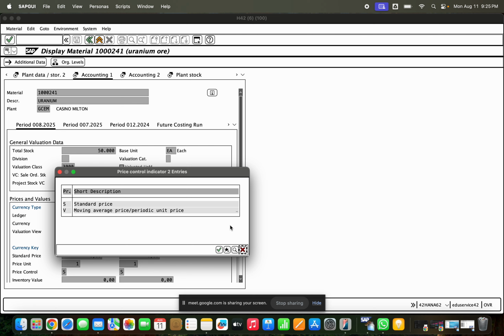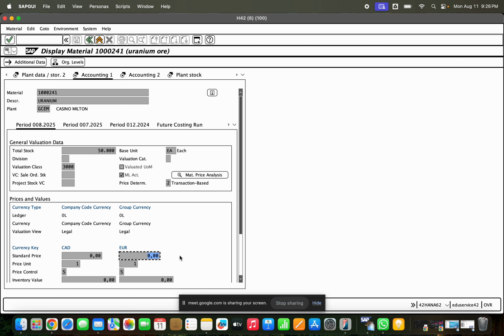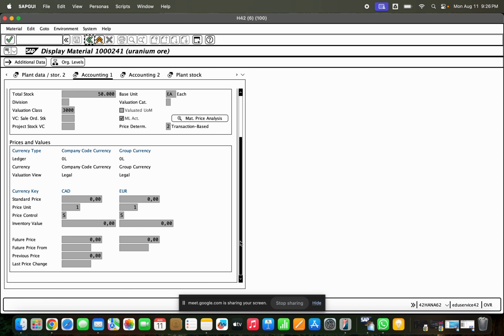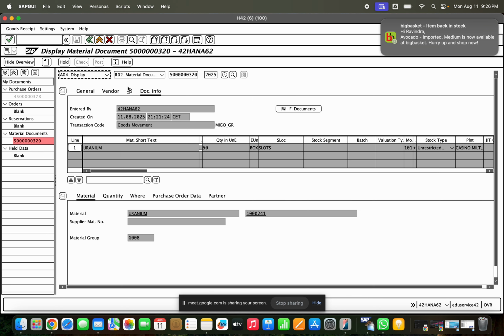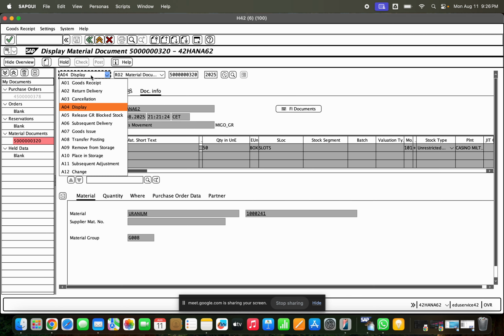Did you remember that we discussed price control S versus price control moving average price V when we were discussing the material type? Do you remember that? Yes, sir. Okay, this is the impact. So if it is not maintained, then the accounting document will not be updated stock account wise. Okay, clear? So what I will do, now I'm doing that.